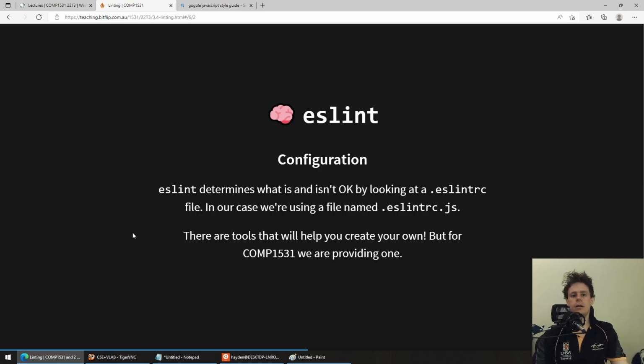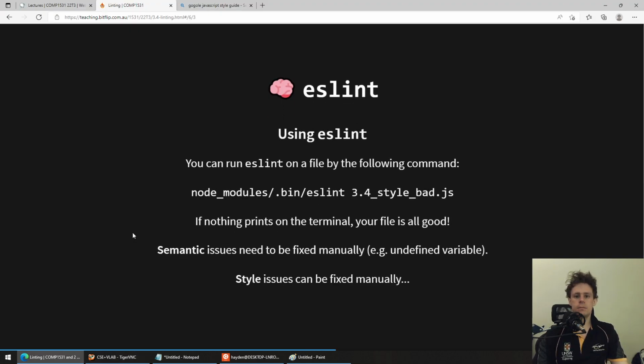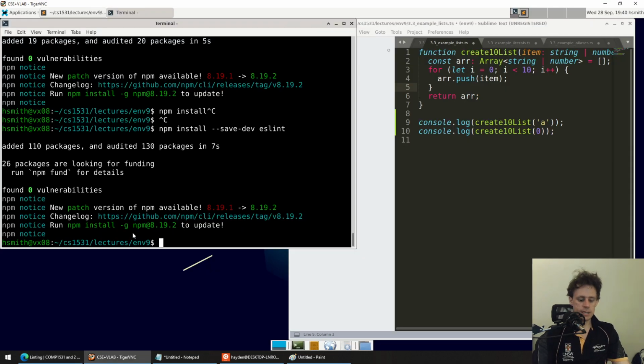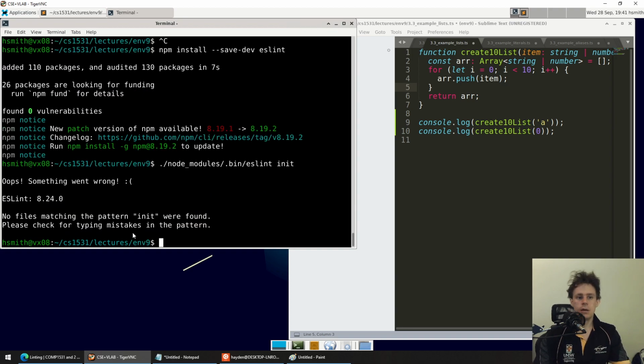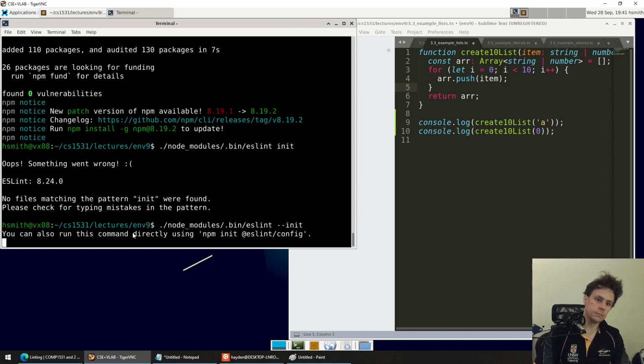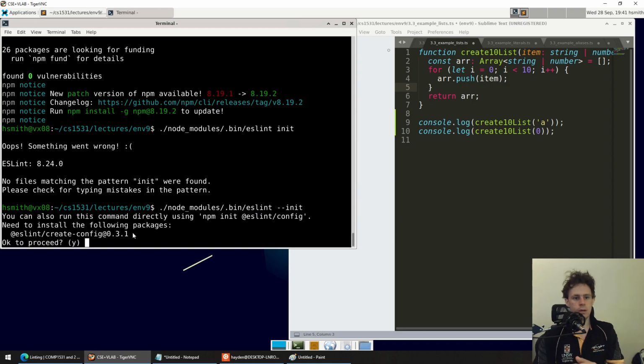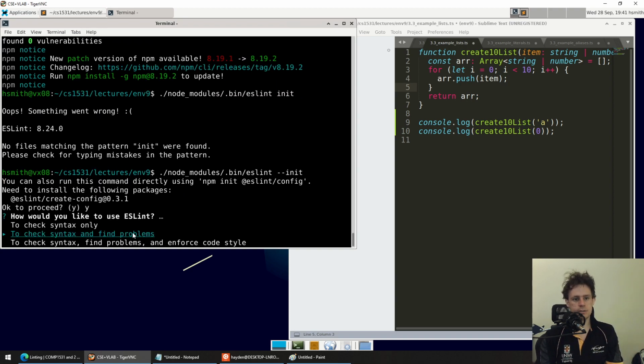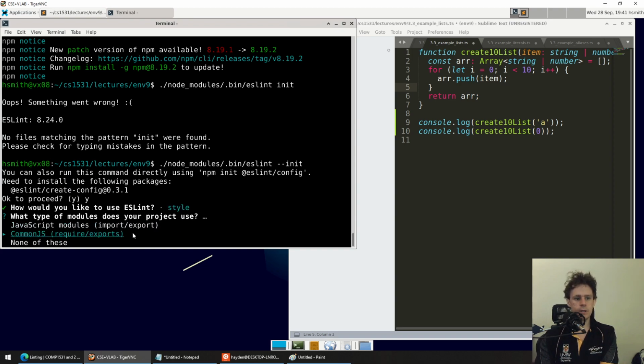I simply run node_modules/.bin/eslint --init. It wants to install some stuff. Whatever, I don't care, just do what it says. How would you like to use ESLint? To check syntax, find problems, and enforce code style. Great. Which module type are we using? Well, again, this is quite above you in the course. We're using none of these.